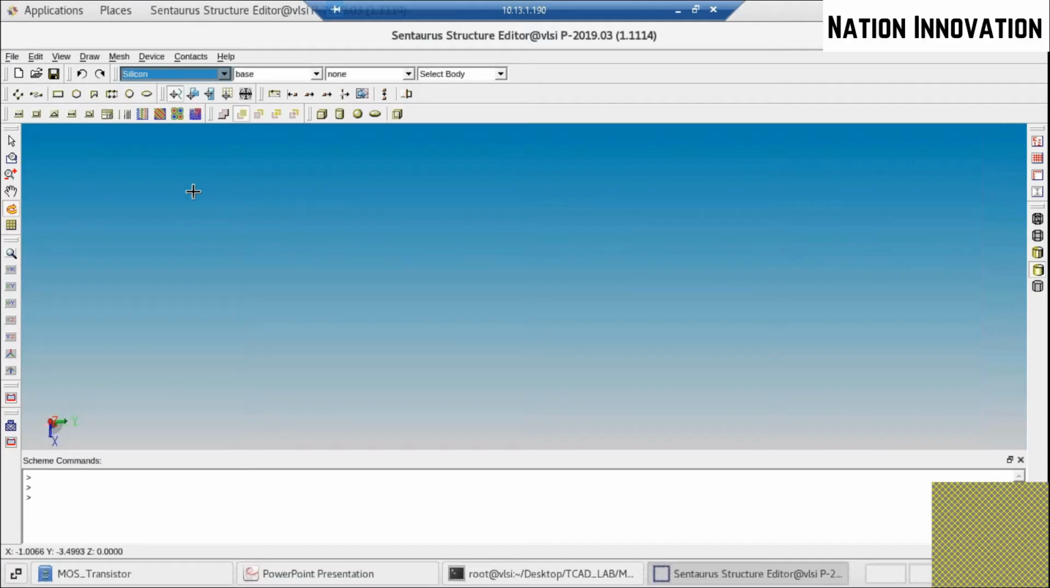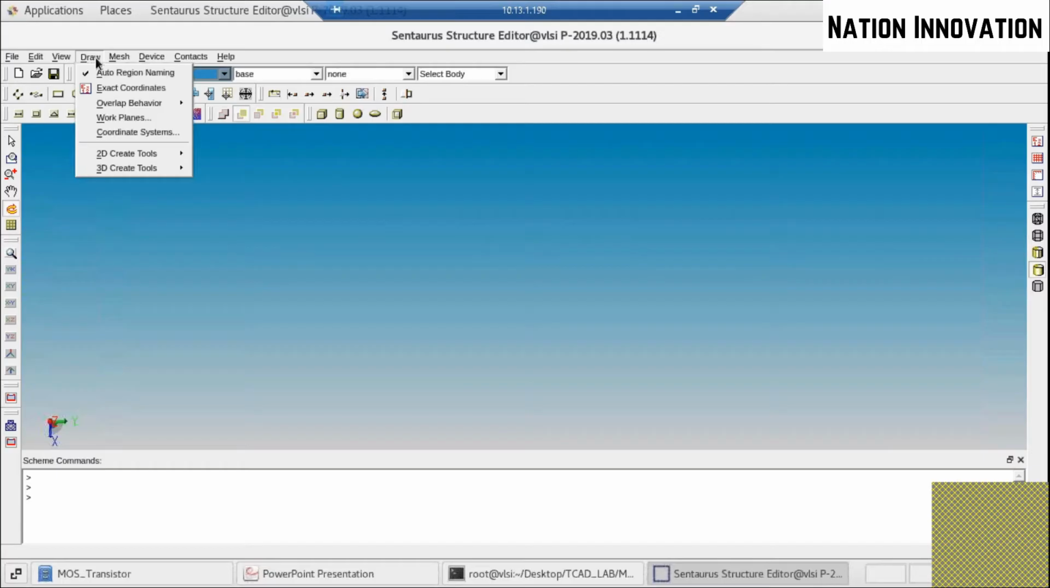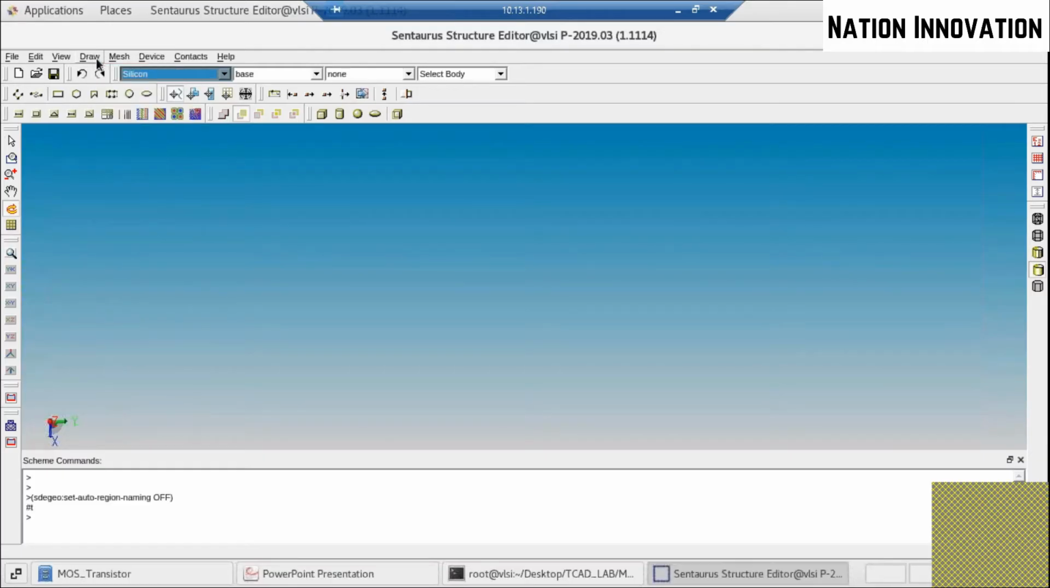Okay. So before jumping right into the drawing part, let me fix some default settings. In the draw section, you just deselect this auto region name, because we don't want to name the regions automatically. We want manual. So deselect this. After that, we want exact coordinates. Select this.